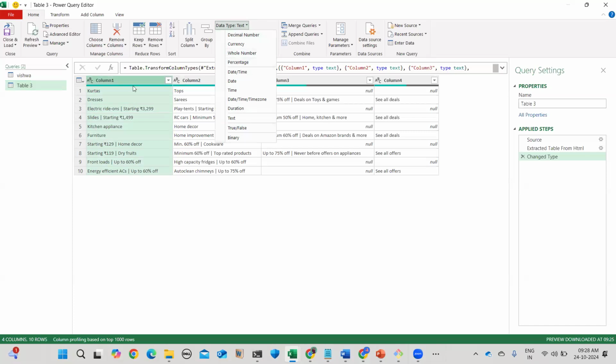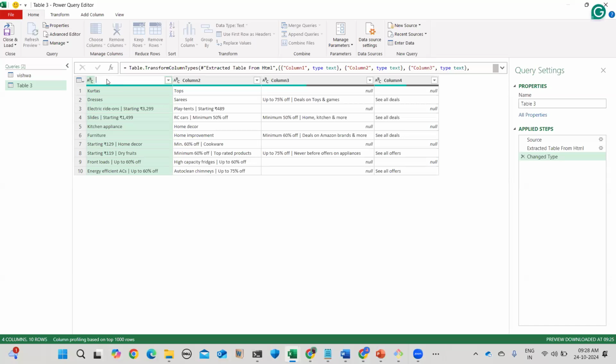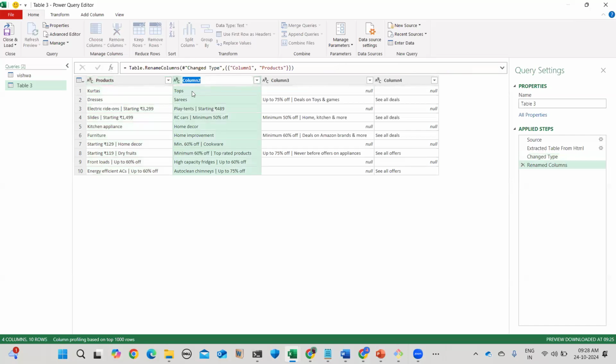Here we have both text as well as numbers, so we can't go with only the numbers. We can set it as a data type, text, and also you can rename the column, right? So you can give it as products. And here we also have pricing details as well as the characters involved. The data type would be text, and you can rename column 2 as category.